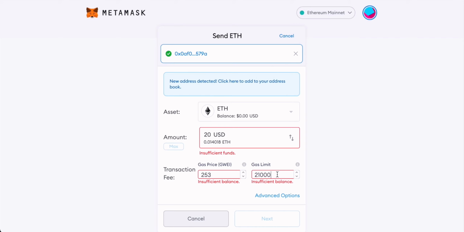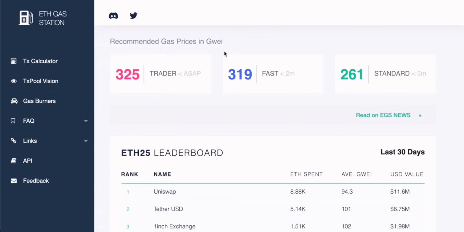You can also change the gas fees manually though to whatever you choose based on how fast you want your transaction to be processed. MetaMask actually advises using the website Ethereum gas station for this to give you a ballpark of what you should be spending. So we can actually come over to that website right now, and you have three options here. First is trader. This is the fastest transaction. So you can see ASAP. So you're gonna have to pay more in Gwei. Then fast is a little bit cheaper, and then standard is the cheapest.